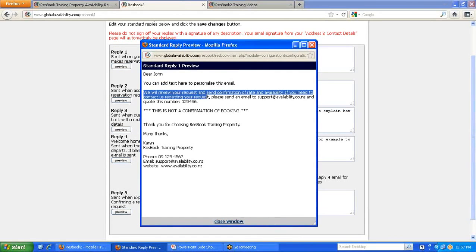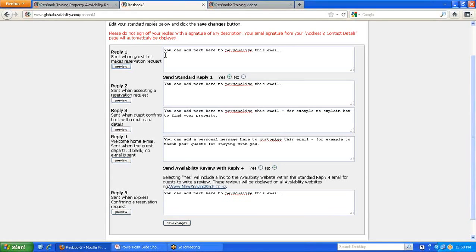We will review your request and send confirmation of rate and availability. If you need to contact us regarding your request, please send an email to insert email address. That will be automatically populated from your address and contact page, and the booking number. So this is not a confirmation. Thank you for choosing, your property name will go there, and then your email signature. So that's standard reply 1, confirming to you, your guest that the booking has been placed. And it's one of the only emails that you can opt not to send.